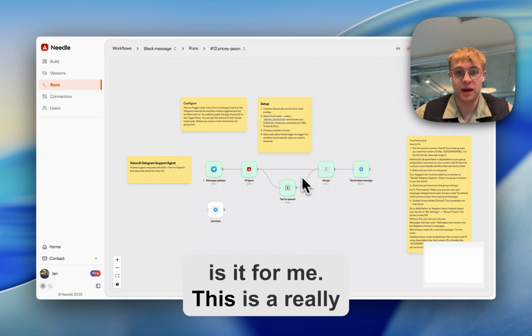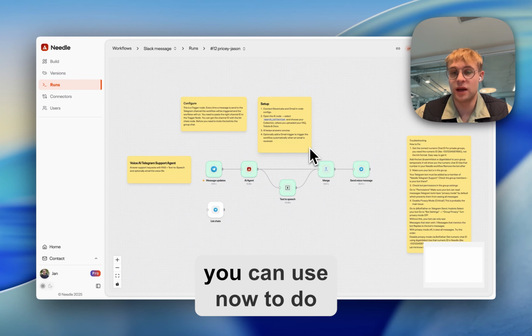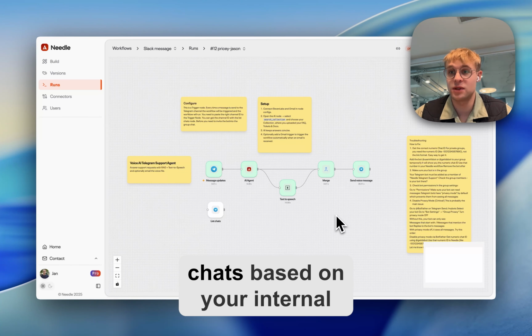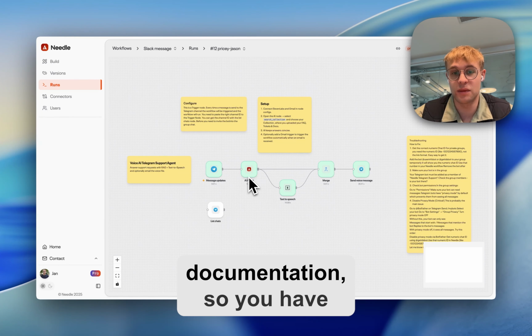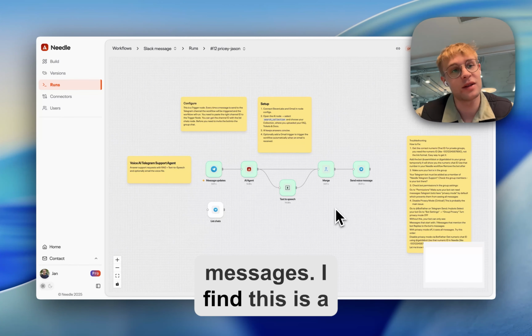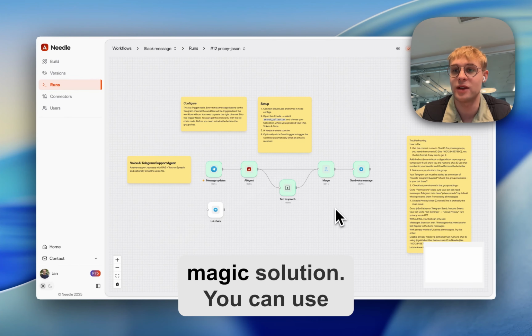This is it for me. This is a really powerful workflow that you can use now to do voice AI customer support within your Telegram chats based on your internal documentation. So you have RAG on top of it and answer with voice messages. I find this is a really lean and also kind of magic solution.